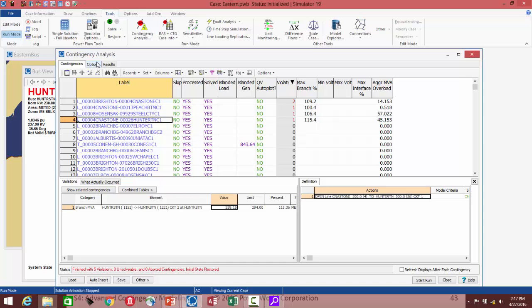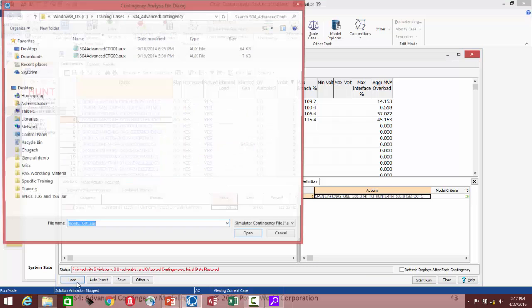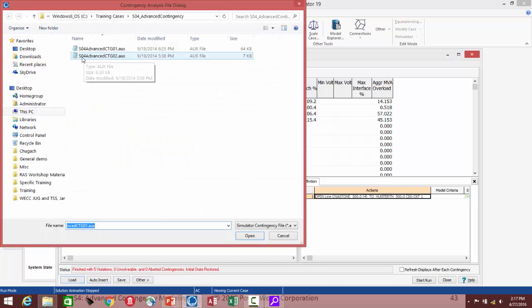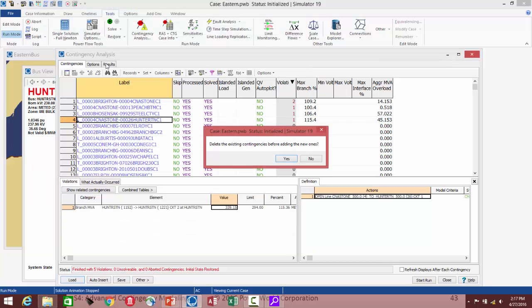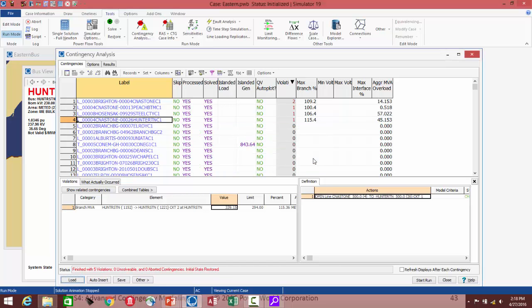I'll go back to loading some additional definitions. So from the load button down here again in the lower left, I'll load this file that says S4 Advanced CTG02. And if it asks me if I want to delete the existing contingencies, I'll say no. And it'll simply add those other definitions.